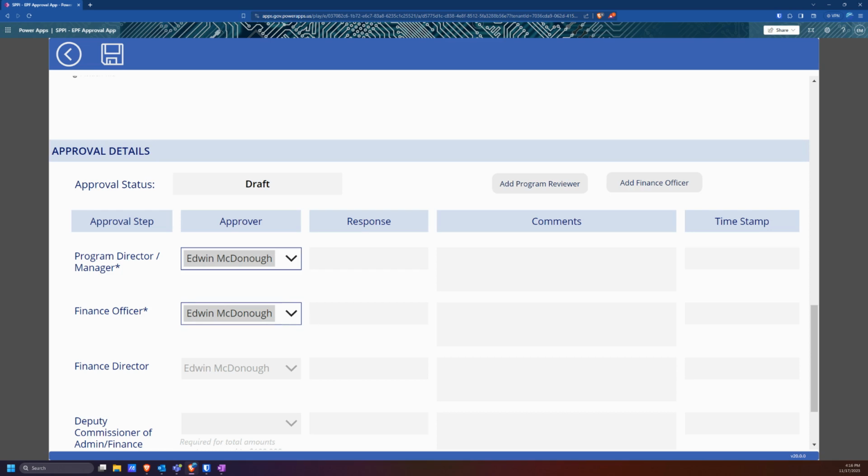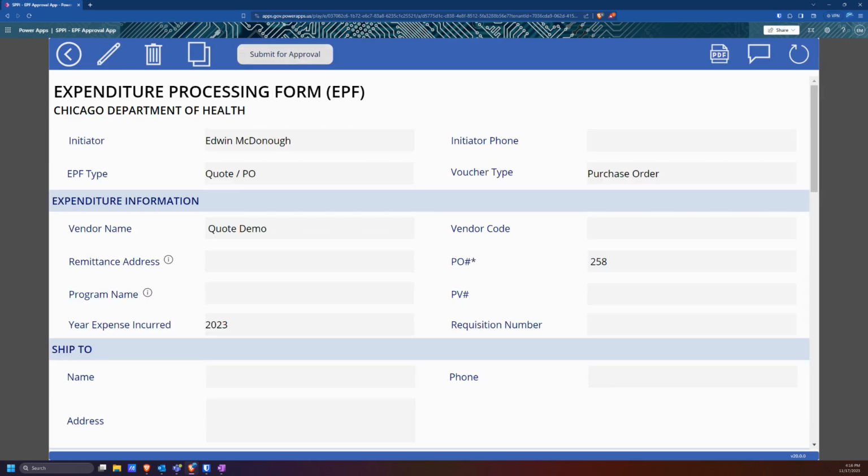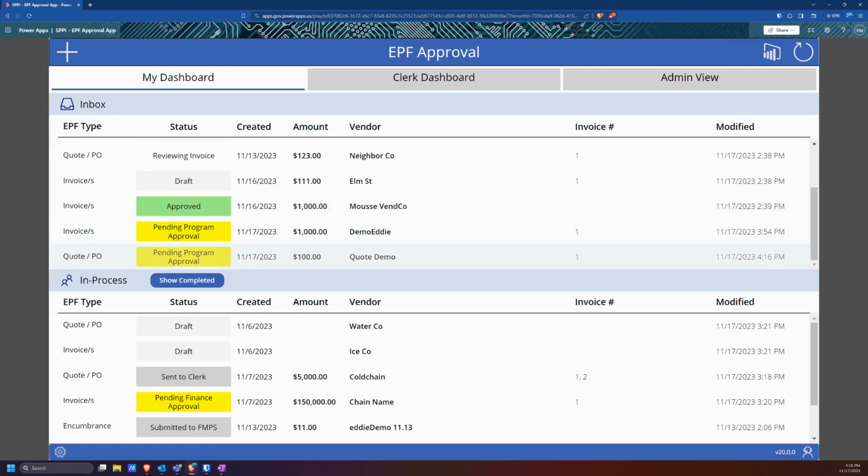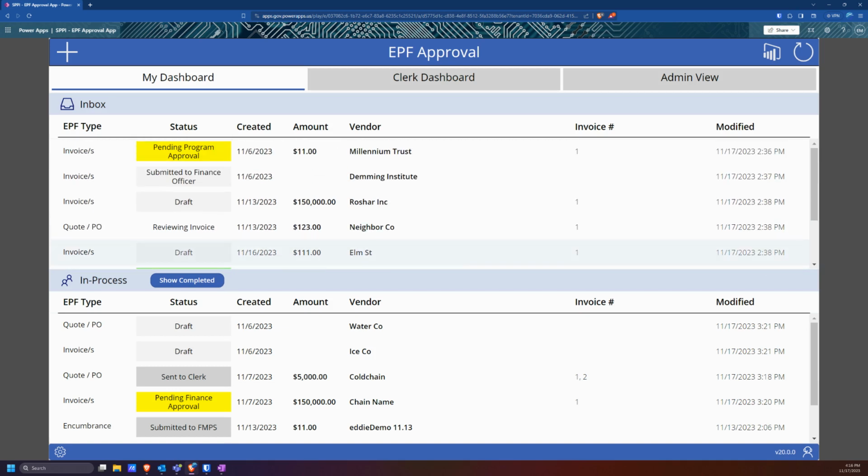For this demo, it's all me because I'm going to submit one and show you how the process works. So I'm going to click the Save button. And then I'm going to submit this quote for approval. And I'll go to my email and show you how once it's fully approved, it'll actually open back up for you and look for you to attach the actual invoice once the quote is approved.